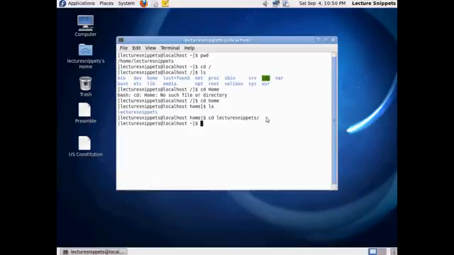So I'm going to hit enter, and you can see the tilde has returned. I am now back at the home directory of my user. So this is the user's home folder. Let's do an ls command again.